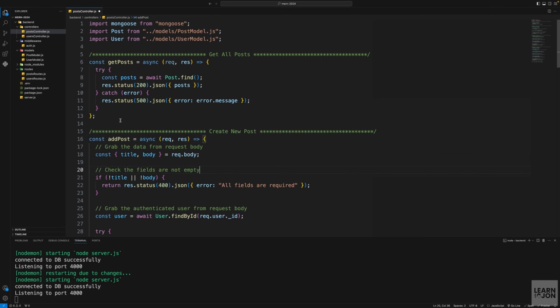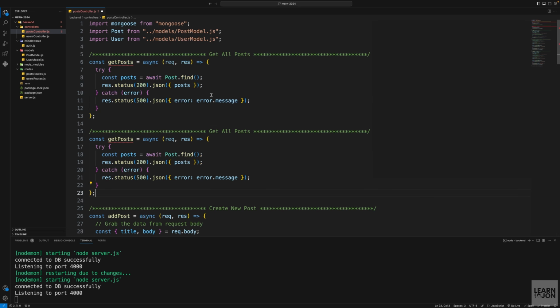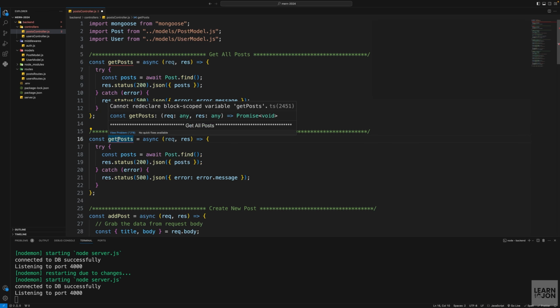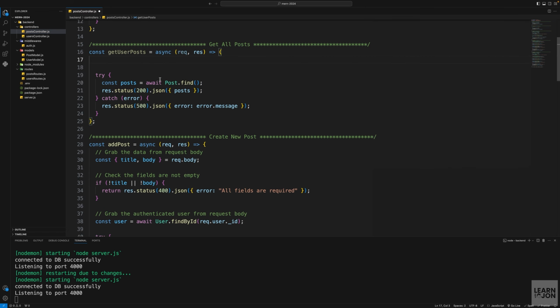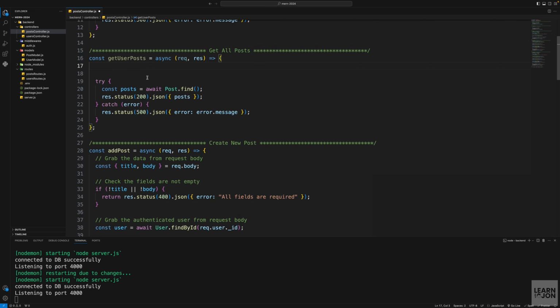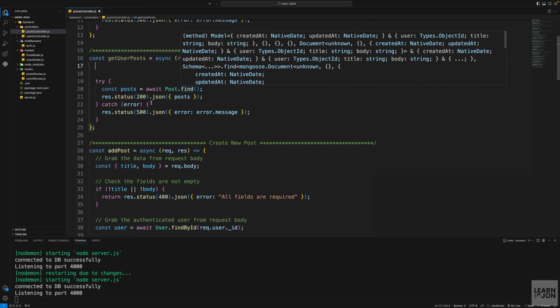All right, so we are almost completely done with our API, with our backend. And I just want to add one more route for the posts, and that is going to be the user's post. So a user specific post. I just want to copy paste this get all post method, change the name to get user posts. And what we need to do here, again, we need to grab the user that we saved in the request using our auth middleware.